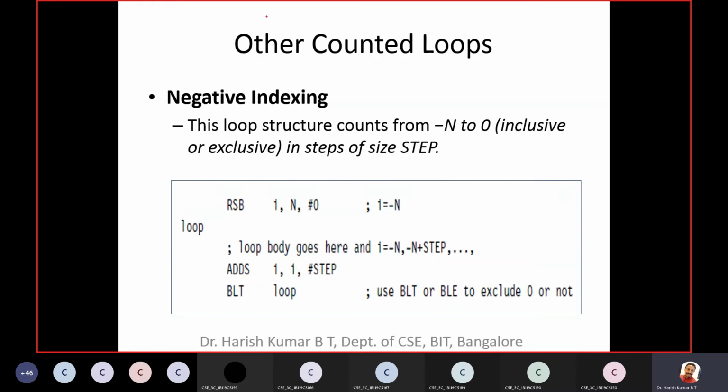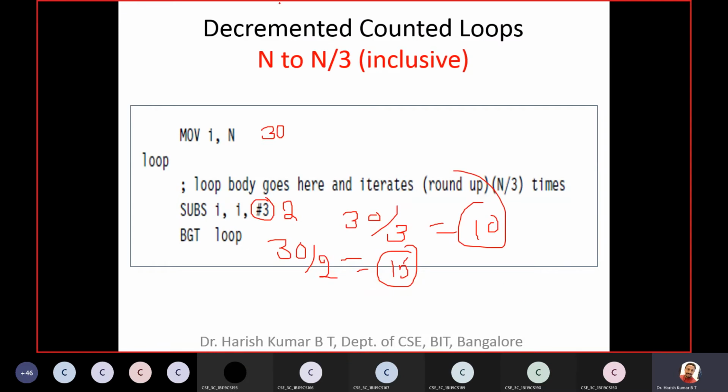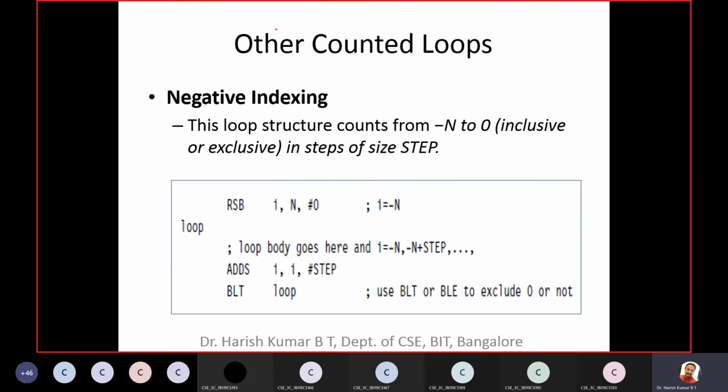Next, other counted loops. Till now we understood countdown loops, but those were positive countdown loops. Now other loops, like negative indexing. Just look here. I have RSB, I'm doing n0. What does this do? It does 0 minus n. Now what is the value of I? It is minus n. I'm starting from the negative number, and then the loop body goes here.